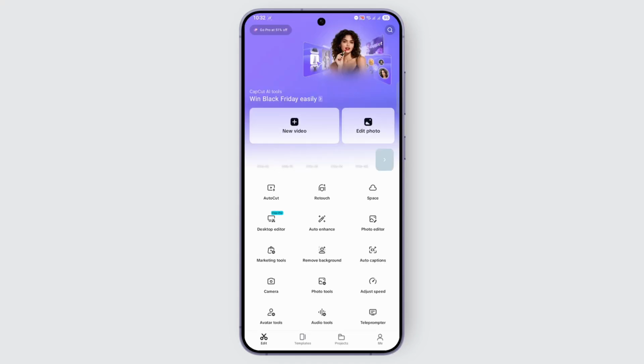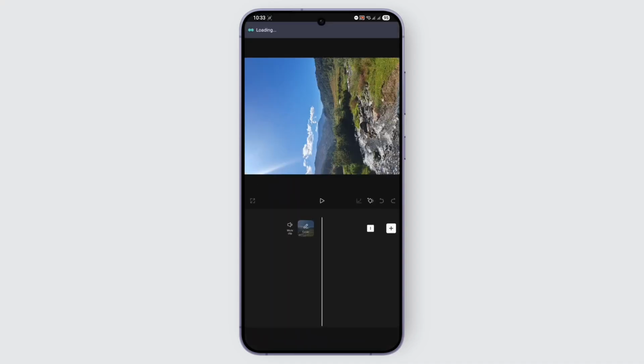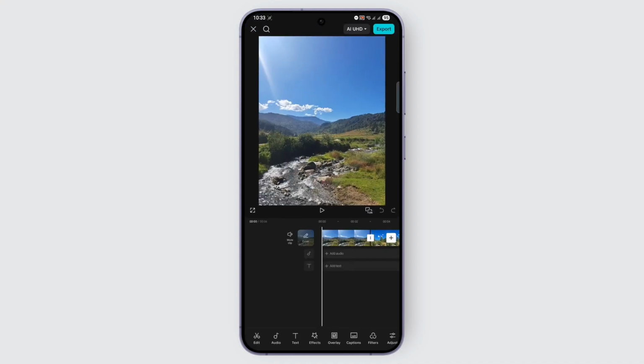Once you open it up, you can find the option to create a new project or a new video over here. Just tap on it. Now you need to make sure that you are on the photos section over here and select any pictures you want. So I'll just select two pictures for now. And at the bottom right, you can find the add button. Just tap on it and it will open your photos in the editor.